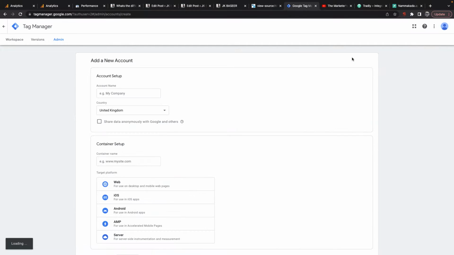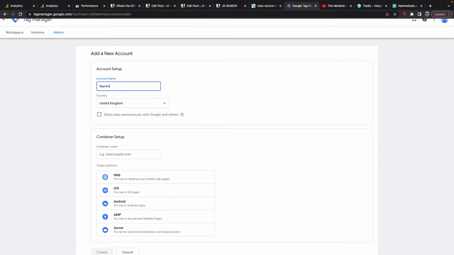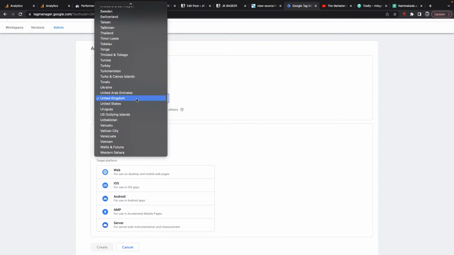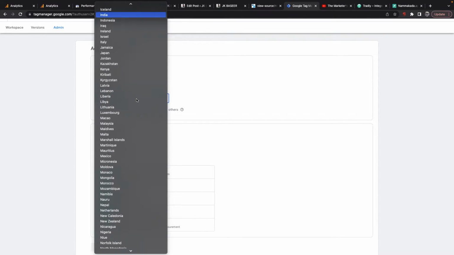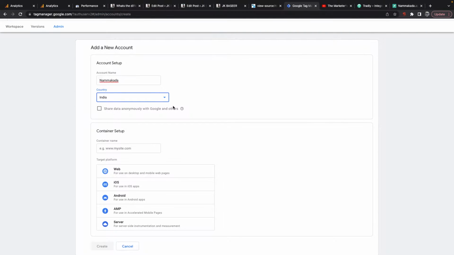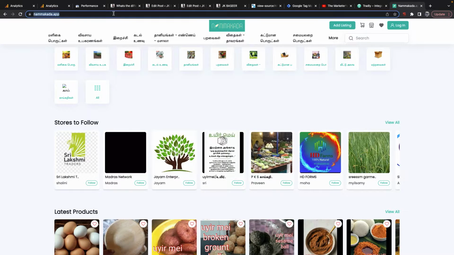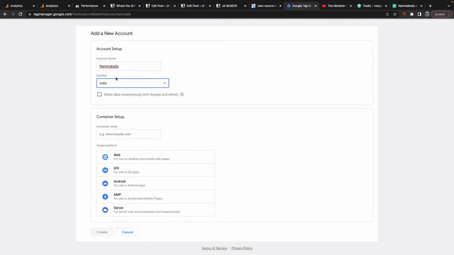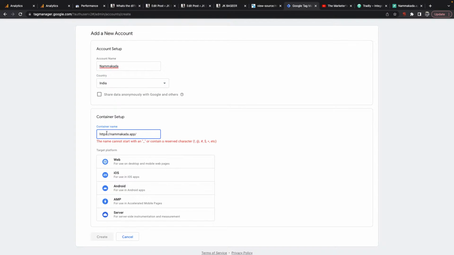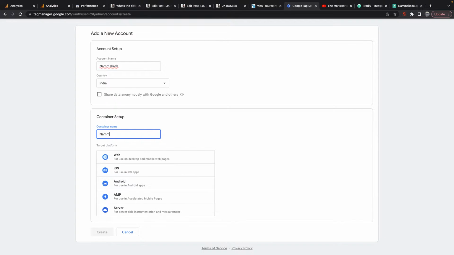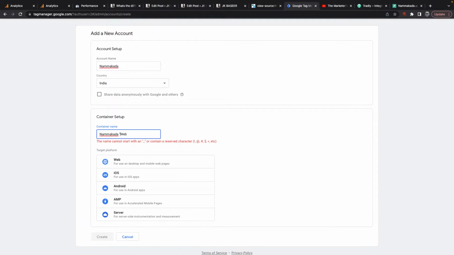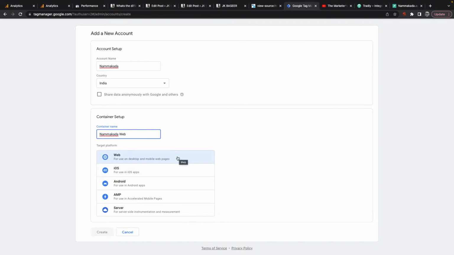All right, so let me create a new account. This app is called right, and I'll just put India for now because it's a localized marketplace. I don't need to share the data anonymously with Google. You can put anything you want, even for the website container name, but the best thing is that you put some variables so your other team members can always understand in the future.